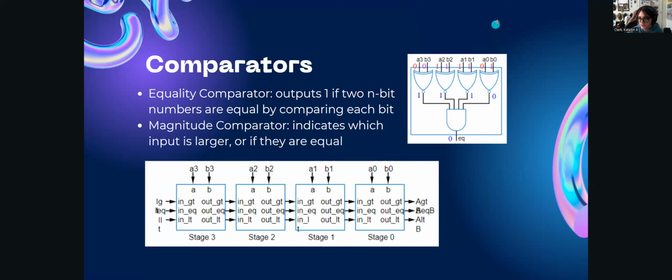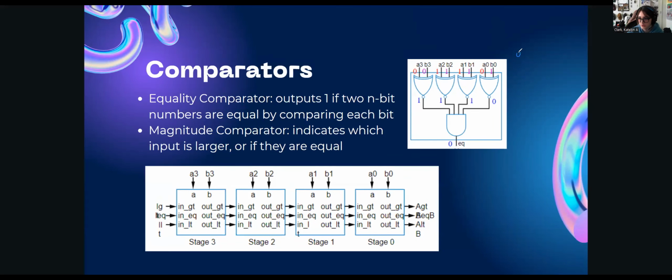So this is the numbers 0, 1, 1, 0, and 0, 1, 1, 1. As you can see, these 2 bits are the same, so you get a 1. These 2 bits are the same, 1. These 2 bits are the same, 1. But these 2 bits are different, which gives you a 0, and when put into that AND gate, the whole thing is 0. So you know that the numbers are not equal to each other.